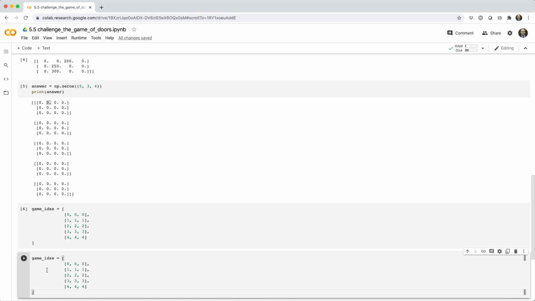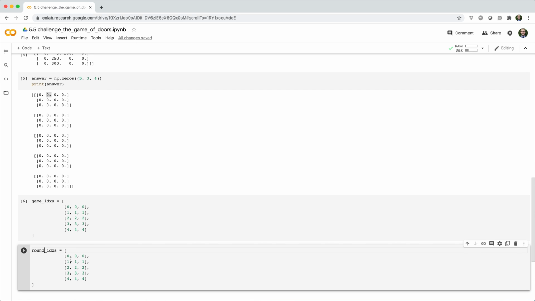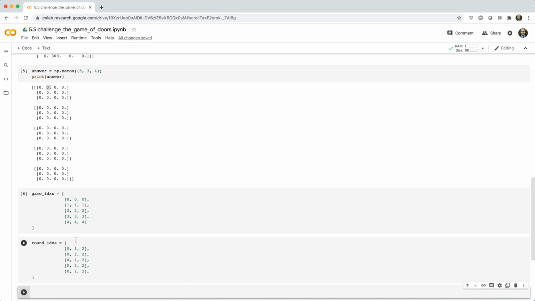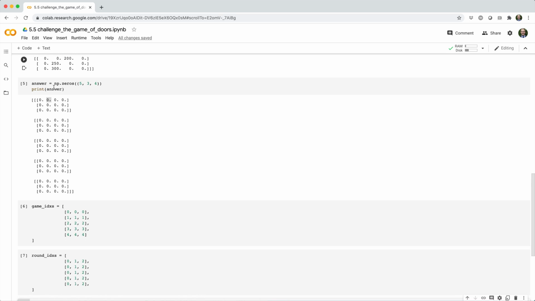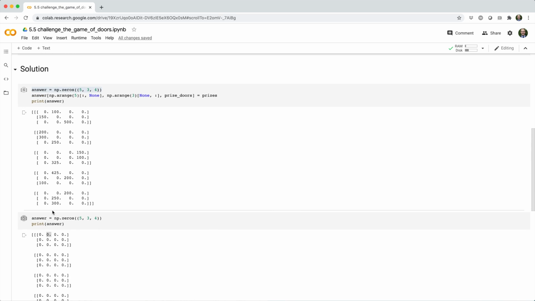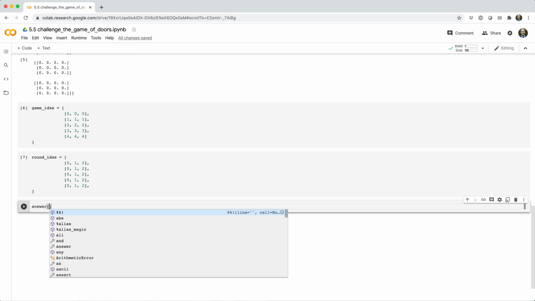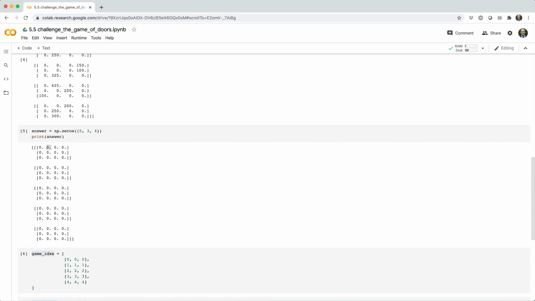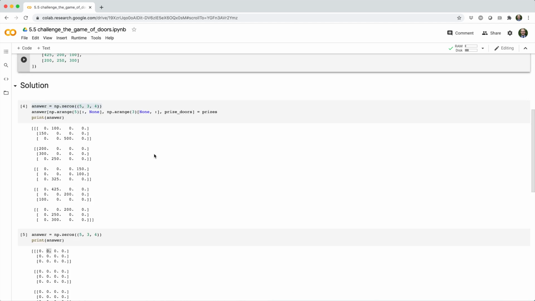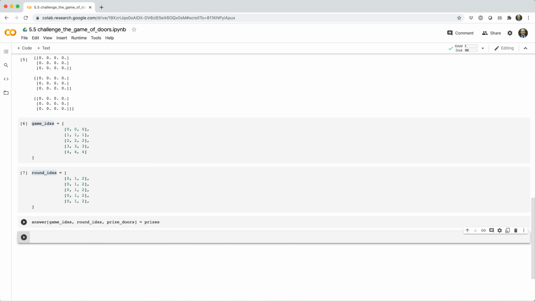And then we can do nearly the same thing for the round indices. So the rounds in this case are going to be 0, 1, 2, 0, 1, 2, 0, 1, 2, 0, 1, 2, and 0, 1, 2. And again, I'm building these indices so that they line up with the prize doors array that we already have. So now what we can do is say answer square brackets, and we'll pass in our 3 index arrays. So game indexes, round indexes, and prize doors. And we set that equal to the corresponding prizes. So this actually gives us the solution.